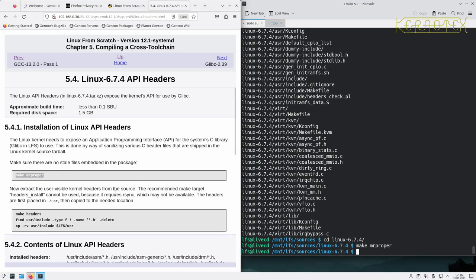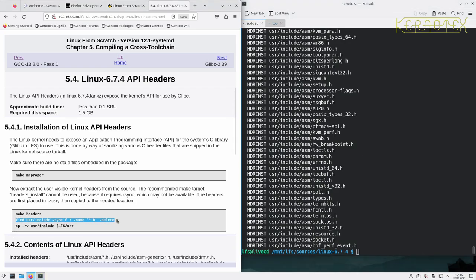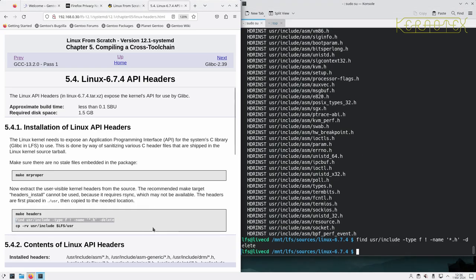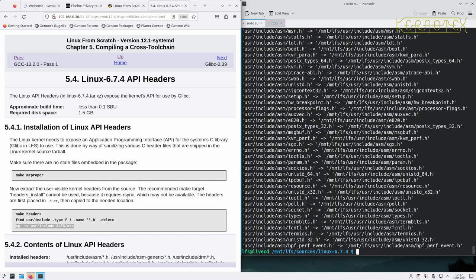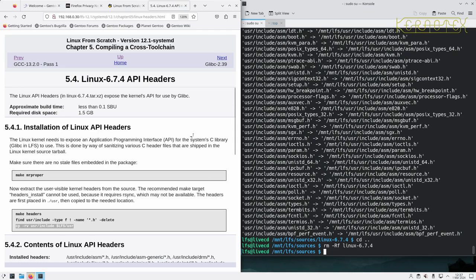Now extract the user visible kernel headers from source. The recommended make target, which is called headers_install, cannot be used, because it requires rsync, which may not be available. The headers are placed first in usr, then copied to the needed location. So make headers. Then it looks like we delete some files that are not required, and then we copy the remaining files that we do need into the final location, and that's all we need for the moment with Linux. So we'll tidy that up by removing it and move on to glibc.